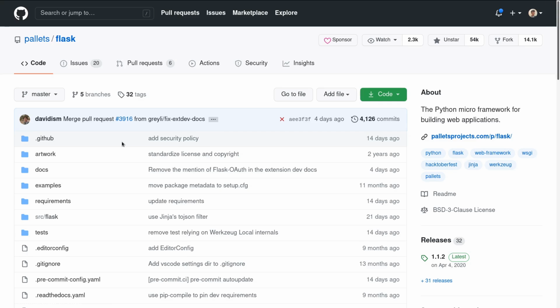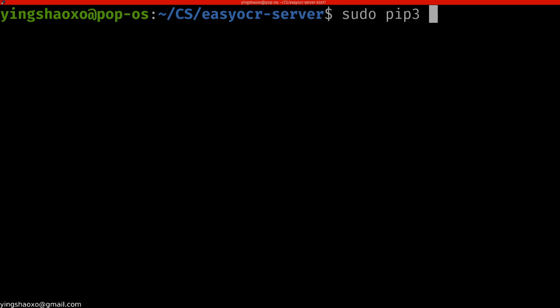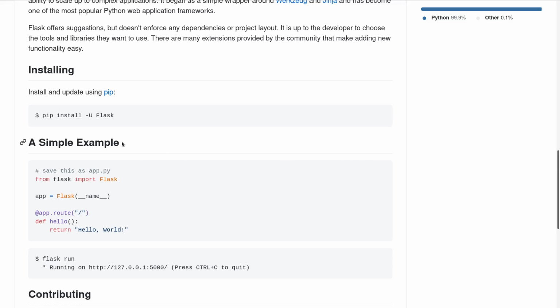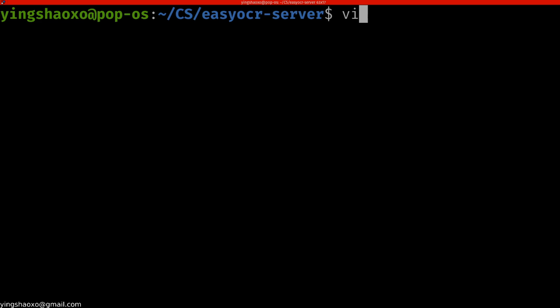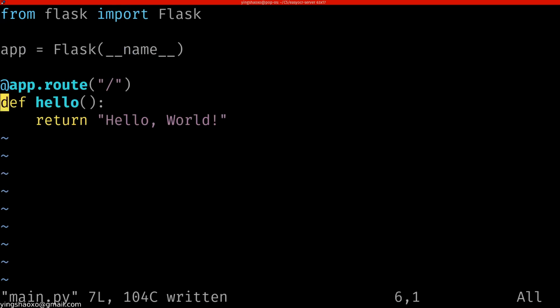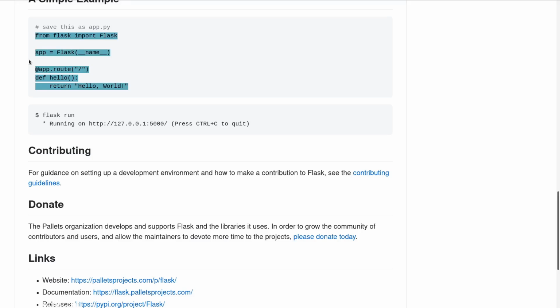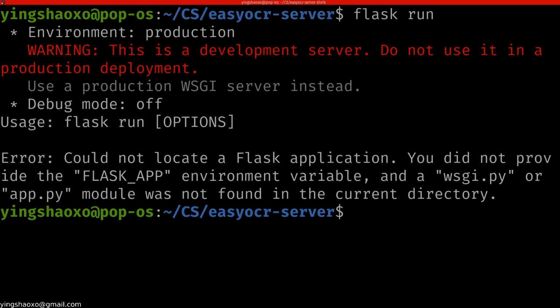Then let's go to Flask, the old one, and try to install its package with this. Okay, now we can create the main function. Let's just copy a simple command, something like this. Then we run it by using flask run. Could not locate a Flask application. You did not provide the flask app environment variable.